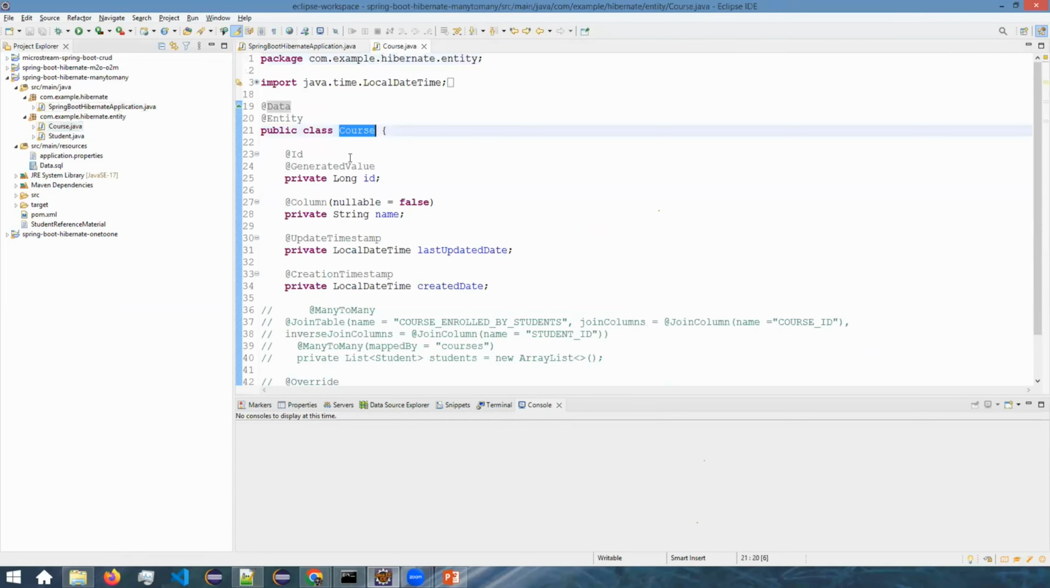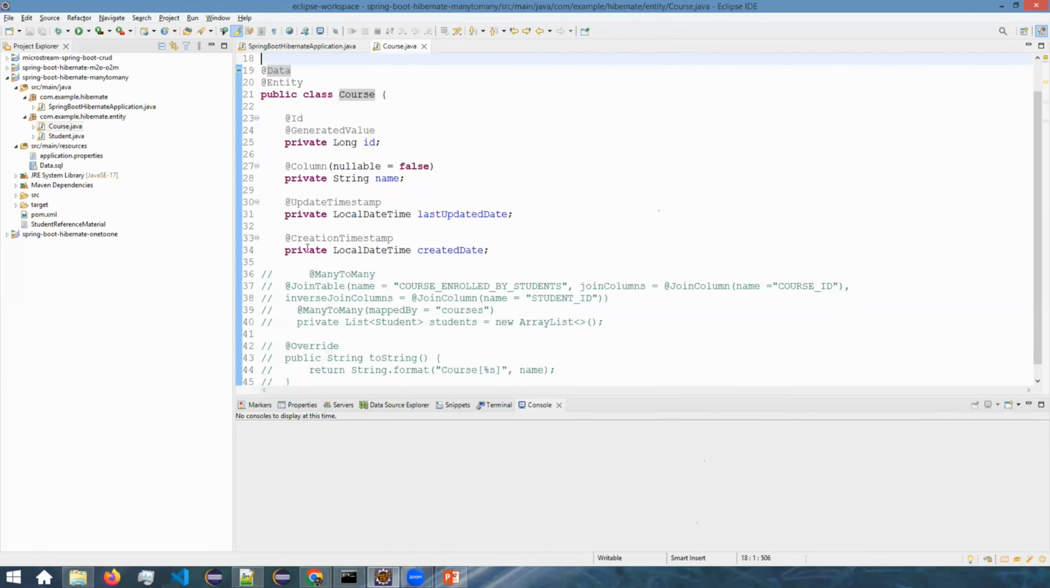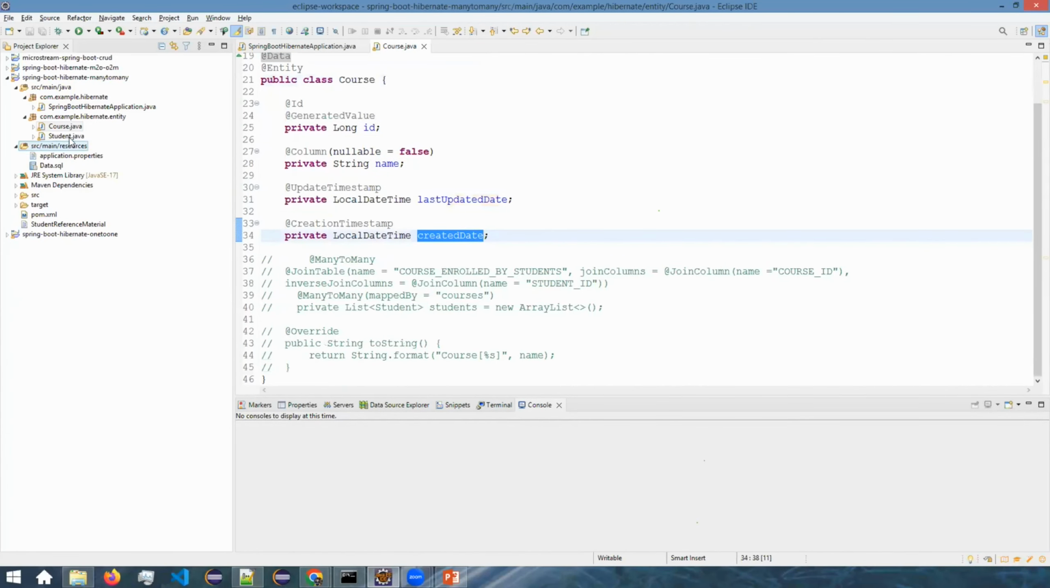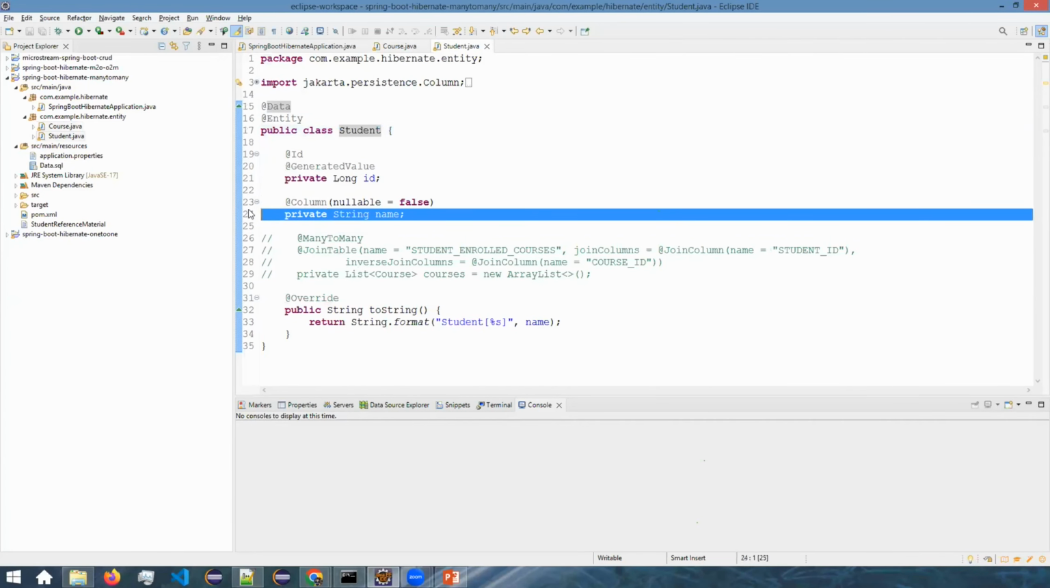We have a course entity class. It has getter, setter, toString, hash code, everything. It has ID. Get familiar with the columns. It will create a course table which will have ID column, name column, last updated date, created date. Then we have the student entity class, which will get mapped to a student table, and the student table will have ID column, name column.